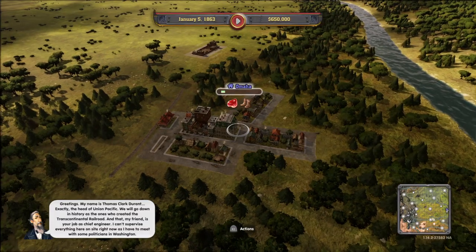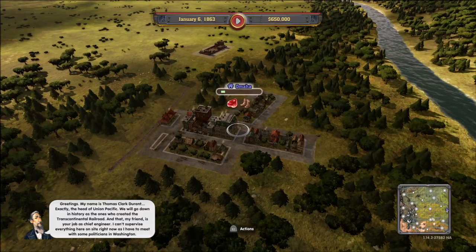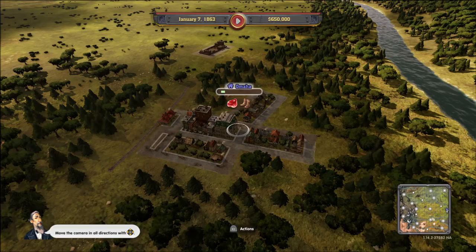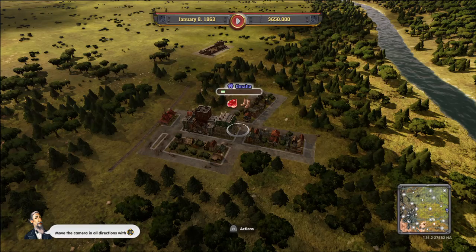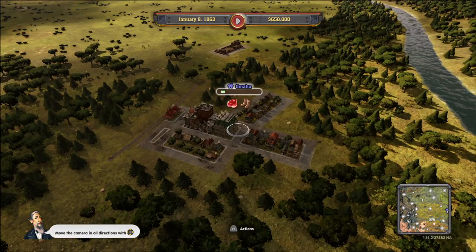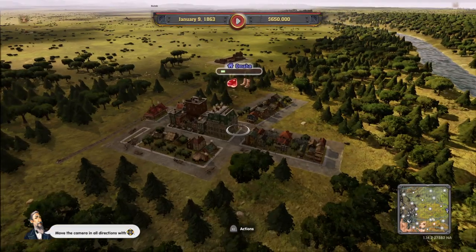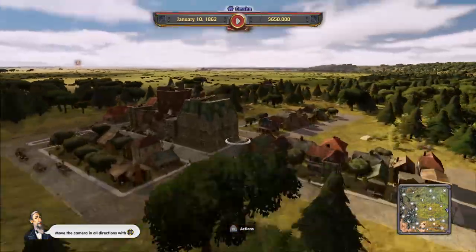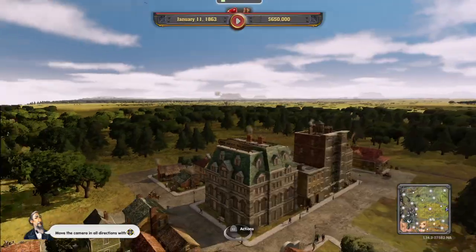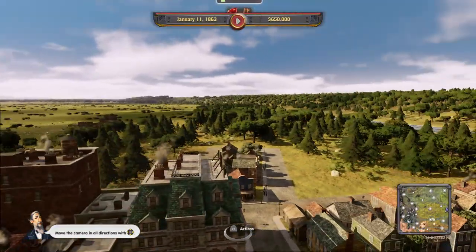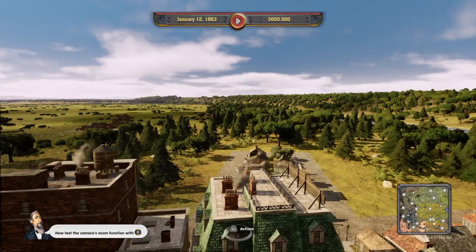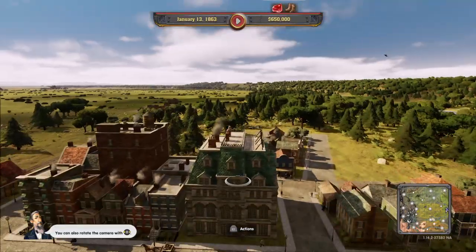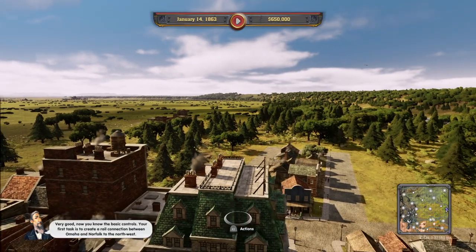I can't supervise everything here on site right now, as I have to meet with some politicians in Washington. First, you should familiarize yourself with the basic controls. Move the camera in all directions. Now test the camera's zoom function. You can also rotate the camera. Give it a try. Very good. Now you know the basic controls.